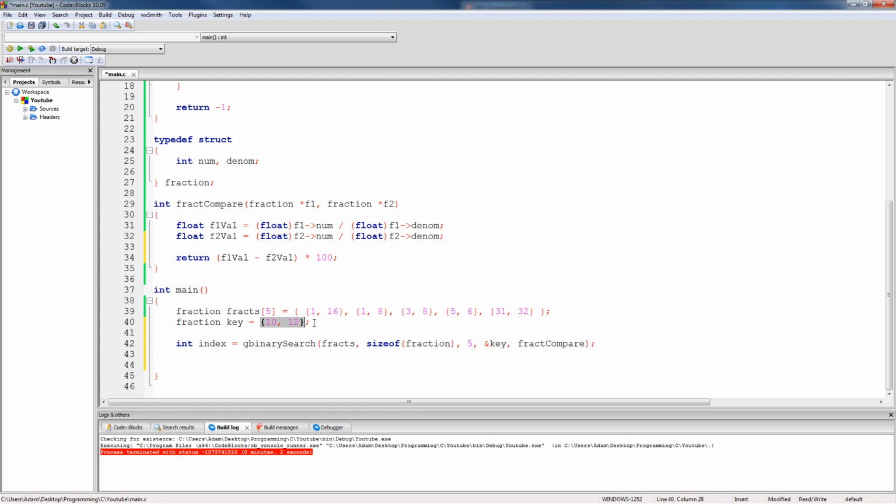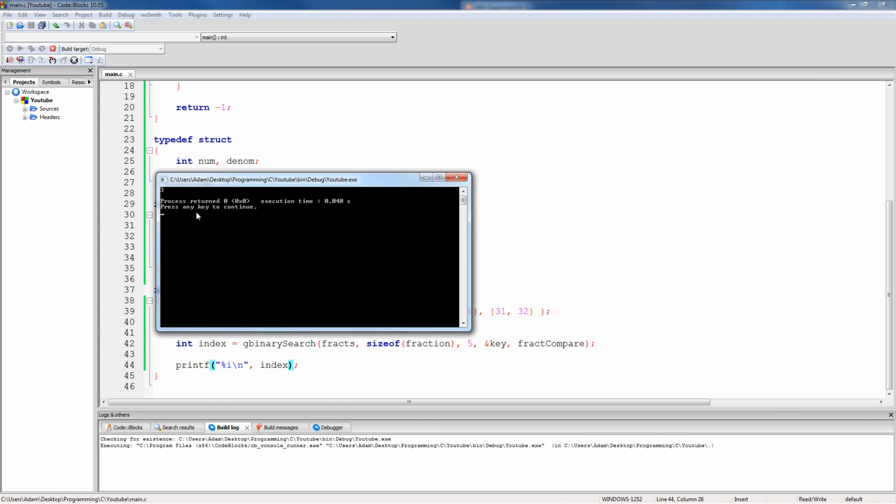Alright, so now let's talk about what this function should return. Well, our key is 10/12, and inside of our array we have a fraction which is 5/6. And 10/12 and 5/6 are equal, so this generic binary search function right here should just return the index of 5/6, and it will, so it should return 3. So we'll just go ahead and print out index onto our screen, and we should get 3 since 5/6 is at the index of 3. So actually %d, since we're printing out an integer, and we just print out index. And we run this, and we get 3. So yep, it worked perfectly.